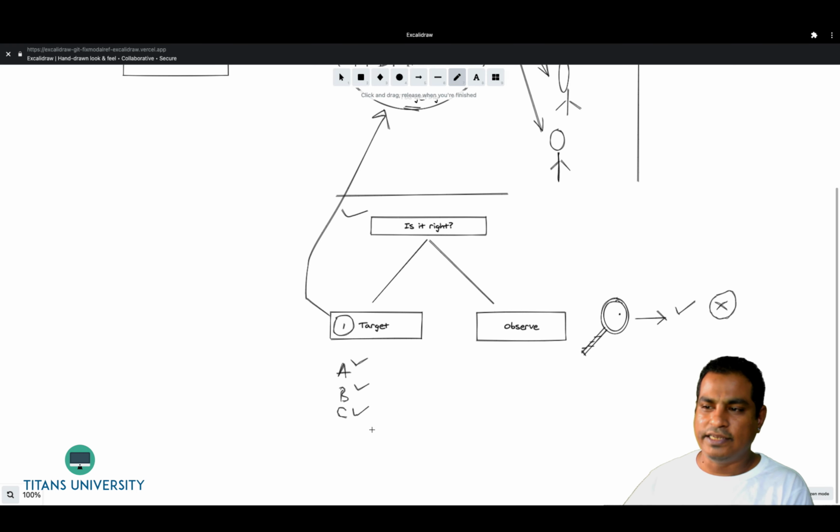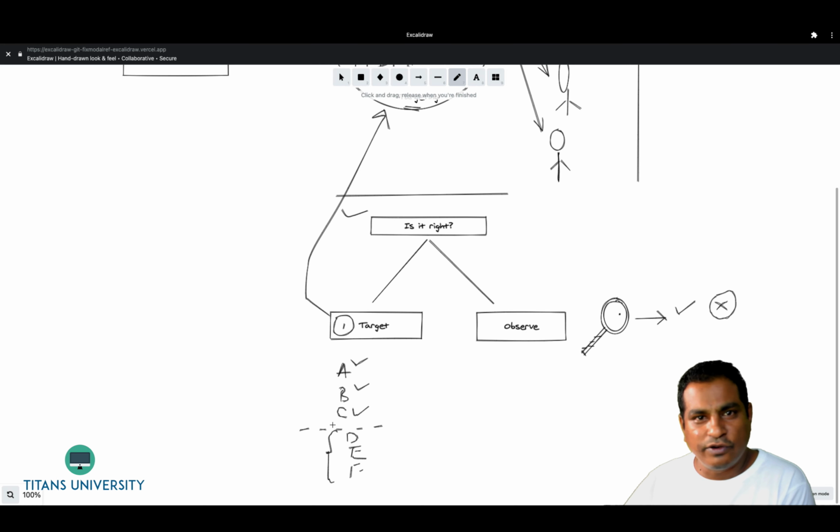Now I want to understand if I add a set of keywords called D, E, F, whether these keywords will make a difference to me. So how would I know that? One way is to add these keywords. But if I add these keywords, it is as good as targeting them.